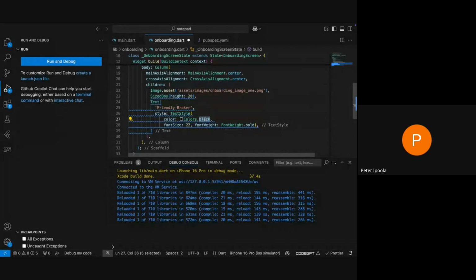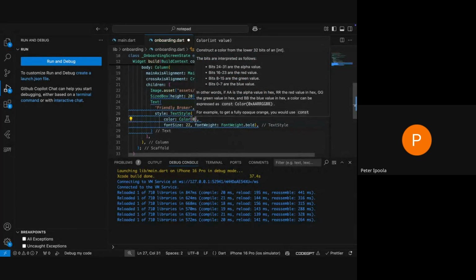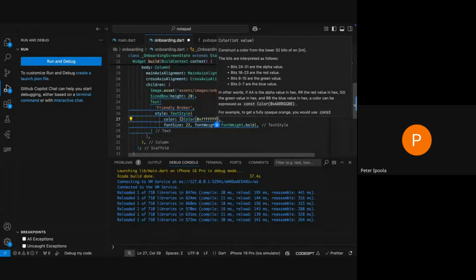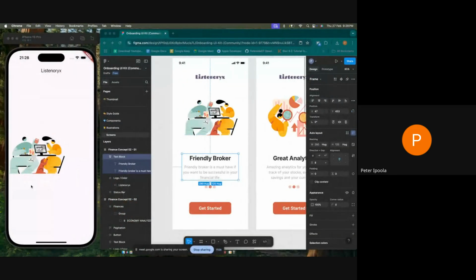So you have something like Color, then you open and close a bracket here. You now decide, so you now say 0xFFFFFFFF, then back with the color code. So I know FFF is white. Yes. So if I want to use a color code now, can you see the text has changed to white?